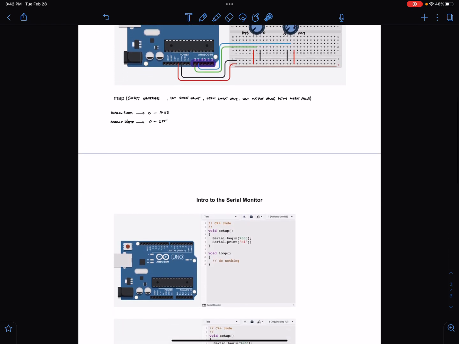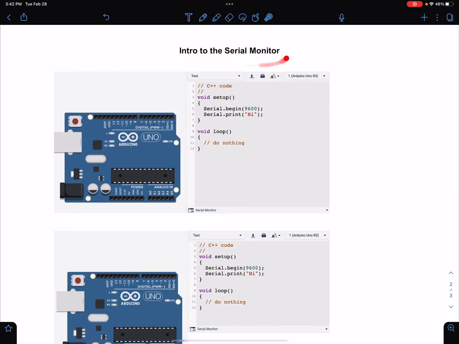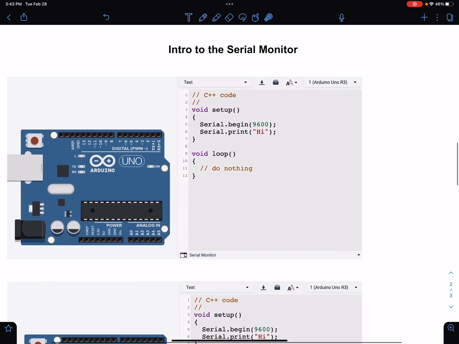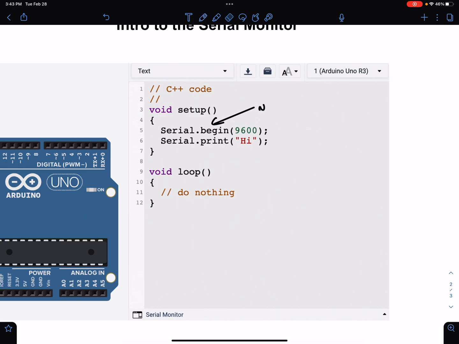Okay, the last thing that I want to introduce today is the idea of the serial monitor. Now, the serial monitor is a very useful tool for troubleshooting your code or seeing if you're reading correct values from your sensors or writing correct values to your actuators. Whenever you want to use the serial monitor, you have to use this function Serial.begin in your setup. And this initializes the serial monitor, or enables the serial monitor. Basically it tells the Arduino that we're going to be using the serial monitor in our code.